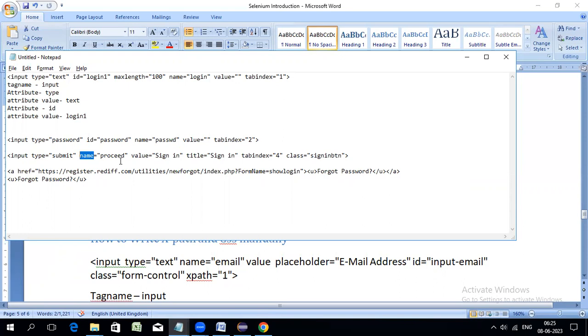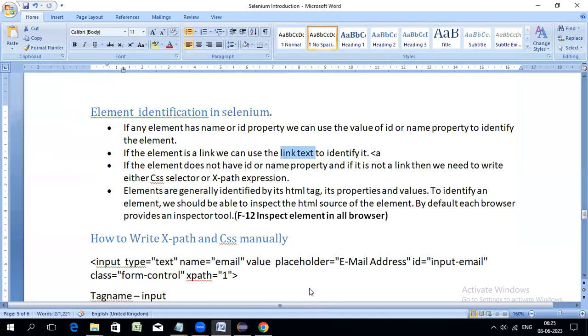But assume there is no name and no ID, then how will you identify that web element? Then you have to create your own XPath. Whenever there is ID and name, you can use them directly. But if there is no ID and name, you have to create your own XPath. How to create? I'm going to teach you. Don't worry. So if name is there, use the name directly. If ID is there, tell the driver to use it. And if there is no name and ID, create your own XPath or CSS selector.